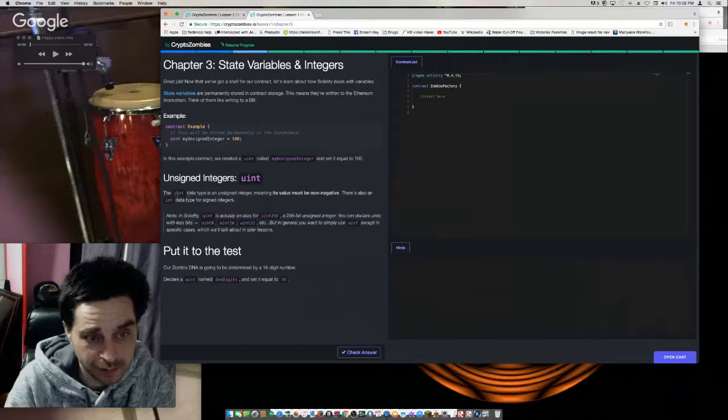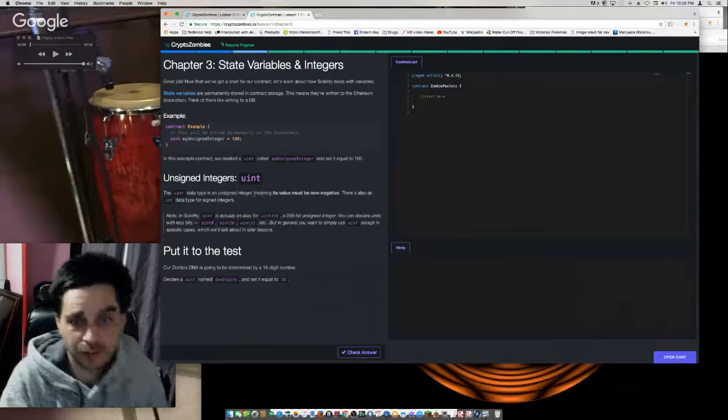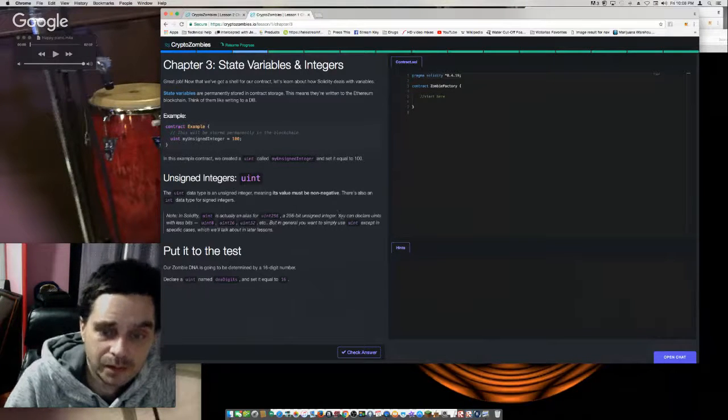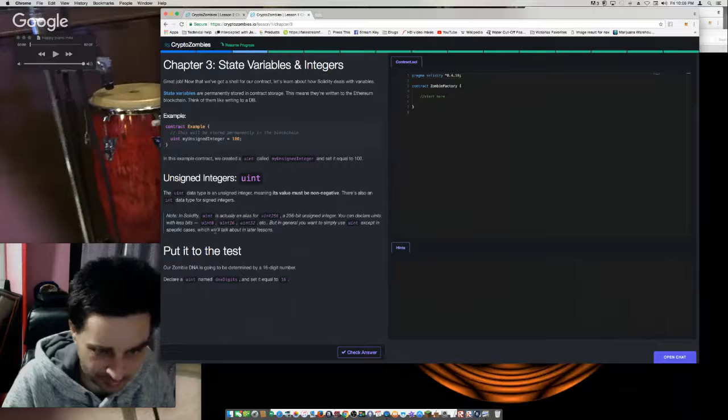The uint data type is an unsigned integer, meaning its value must be non-negative. There's also an int data type for signed integers. Notice that in Solidity, uint is an alias for uint256, a 256-bit unsigned integer. You can declare uints with fewer bits, like uint8, uint16, uint32, etc. But in general, you want to simply use uint, except in specific cases.